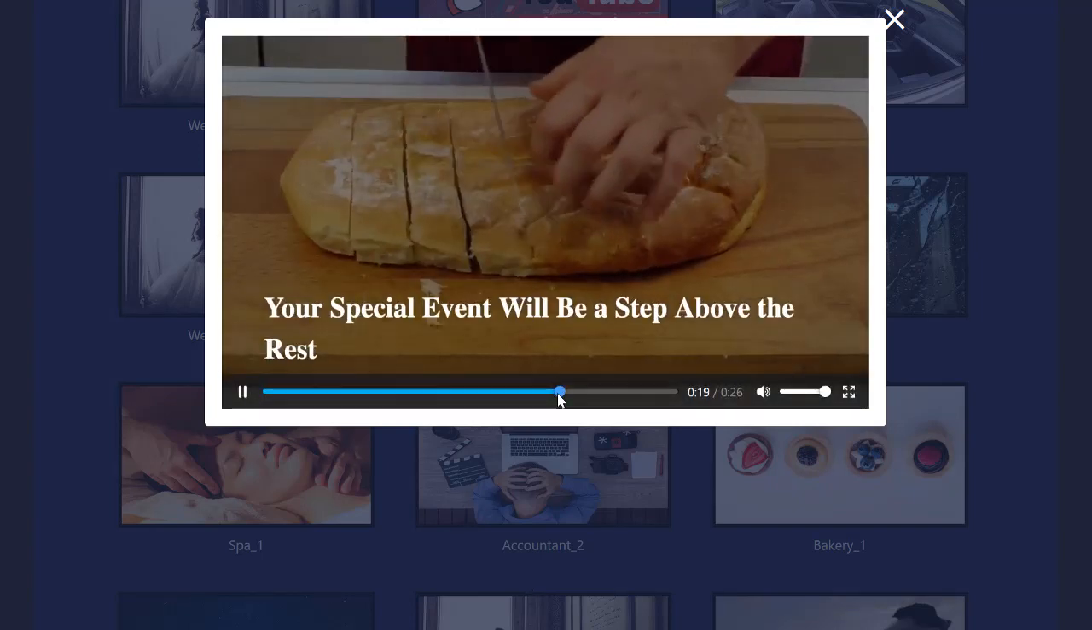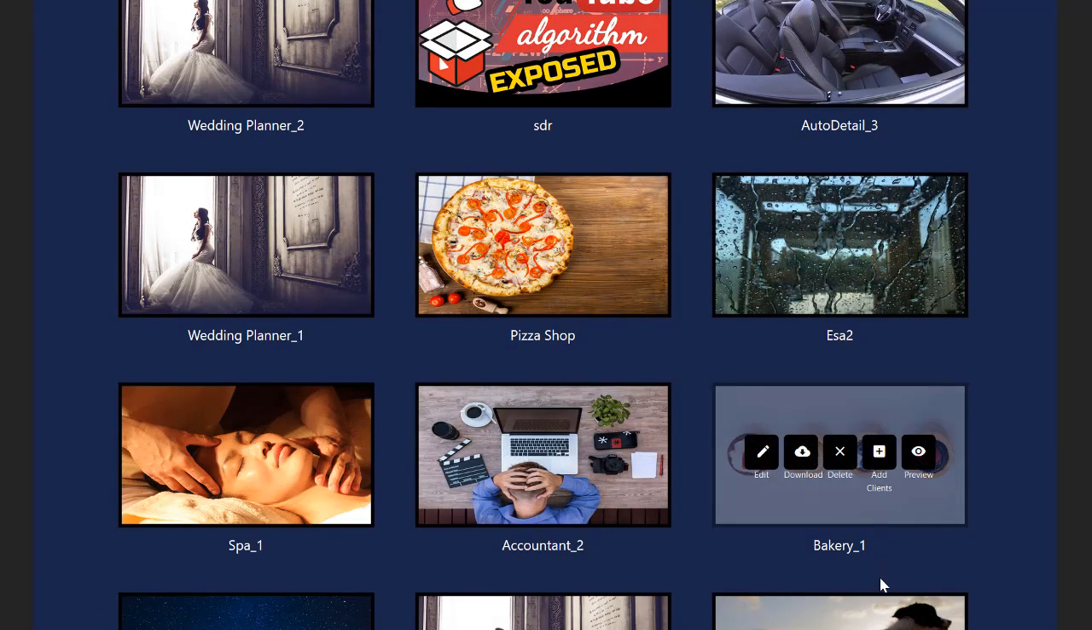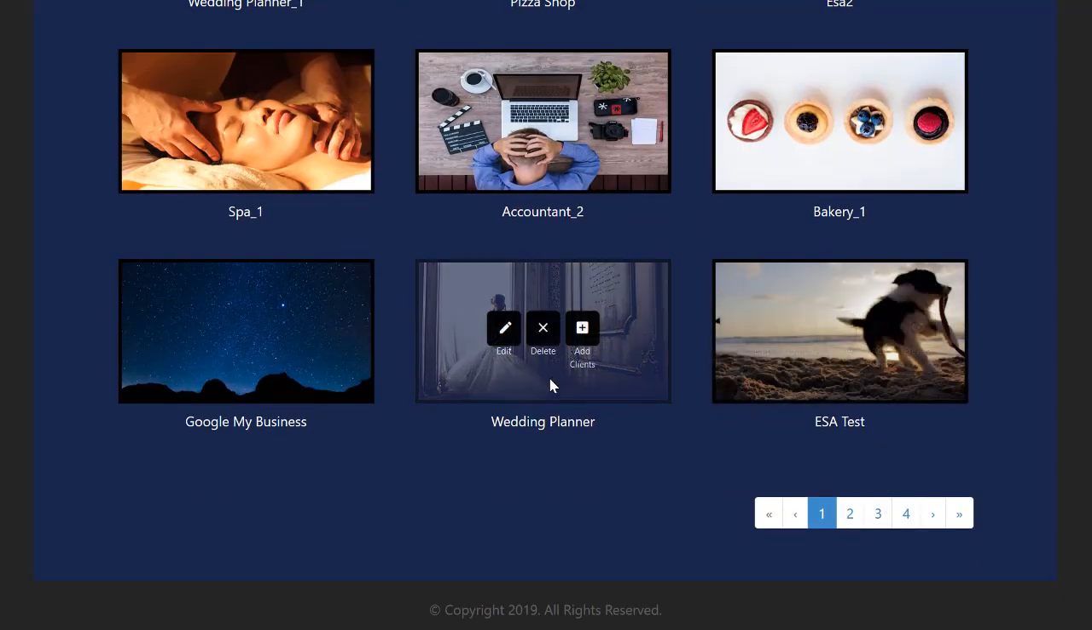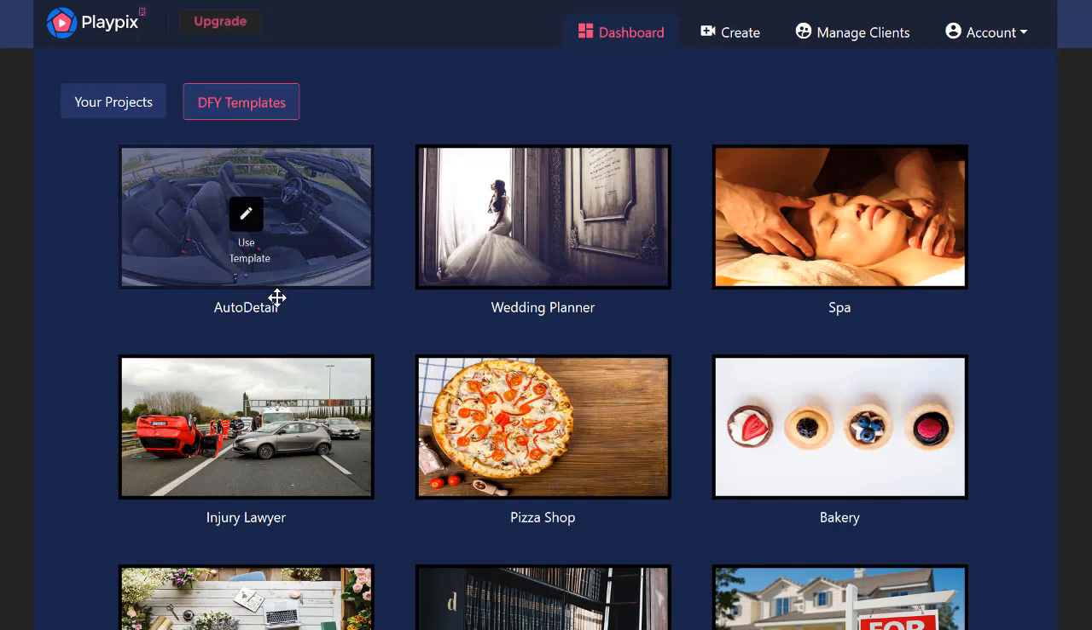Most of the templates here are for local businesses, and the reason that they've done that is obviously probably the biggest reason that someone would use this is probably going to be to help a local business. So that's why they've added in a number of these different local business templates.